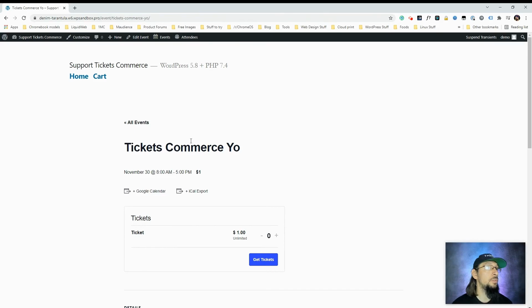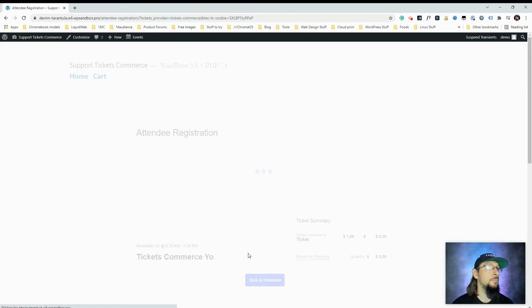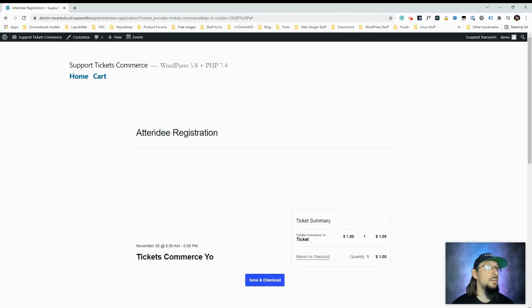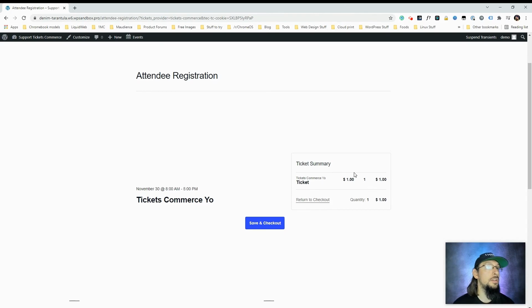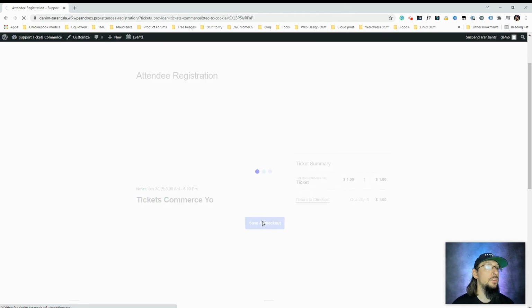So you see we have a very simple event with a $1 ticket. I'm going to add a ticket. Click the button. Here we have a pretty standard attendee registration page. It shows us how many tickets we have. And I'll go ahead and click Save and Check Out.